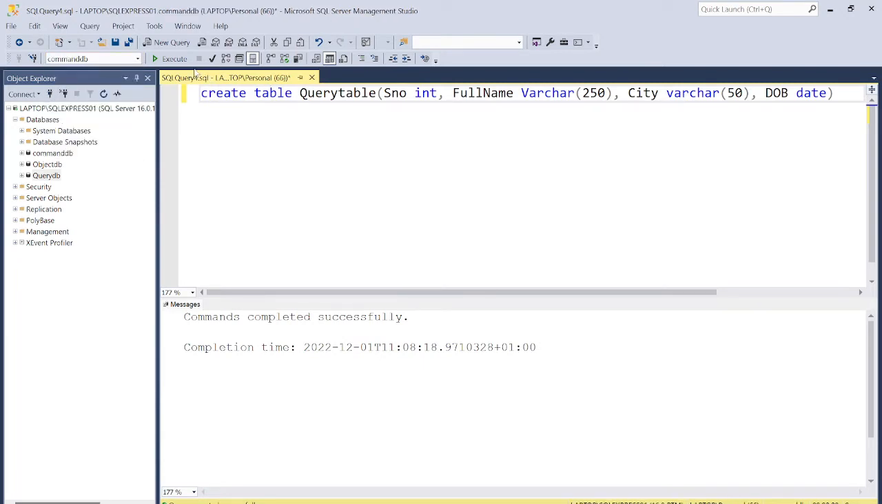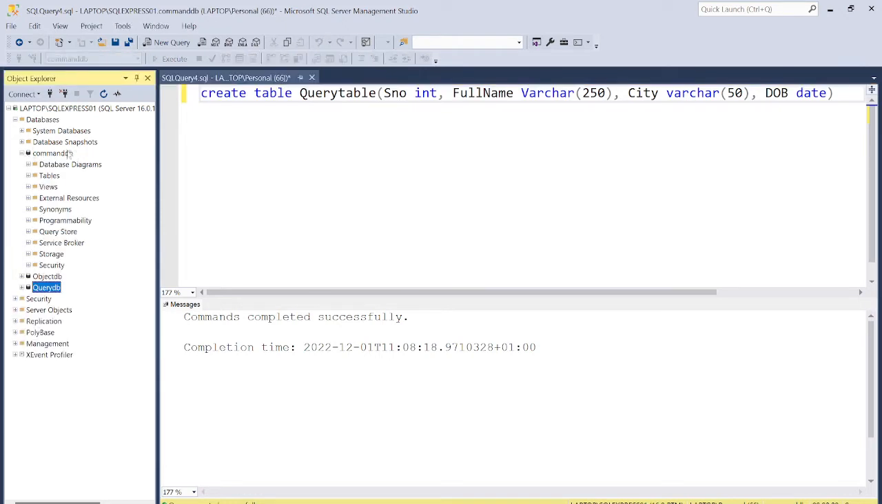So when I am executing, the name in here is command DB, right? So my guess is that this query table has been created inside the command DB. So I'll expand the command DB database, click on tables. You see here, my table is being created inside the command DB database. But I thought to create it inside the query DB, right? So this is the mistake the beginners will do.